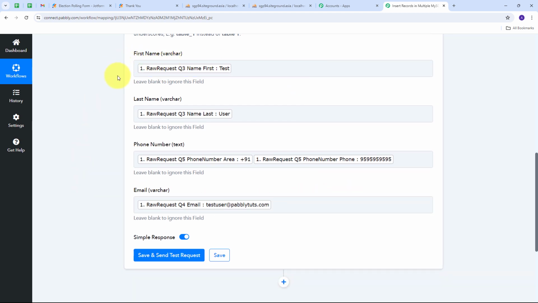And now what is going to happen is that every time I receive a new form submission from Jotform, I'm automatically going to receive the new details of the form submission, and all these details are going to get replaced here, and I'm going to receive new details in real time. So every time I receive new details, I'm going to add them to my MySQL table in real time.